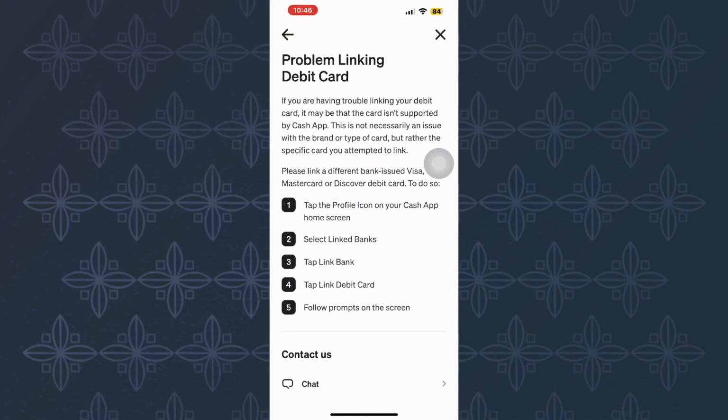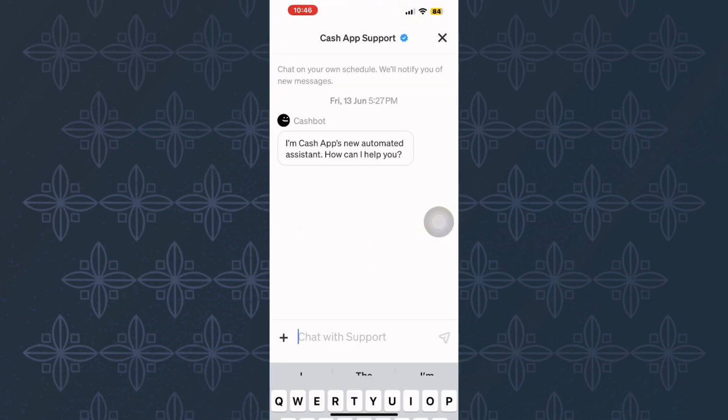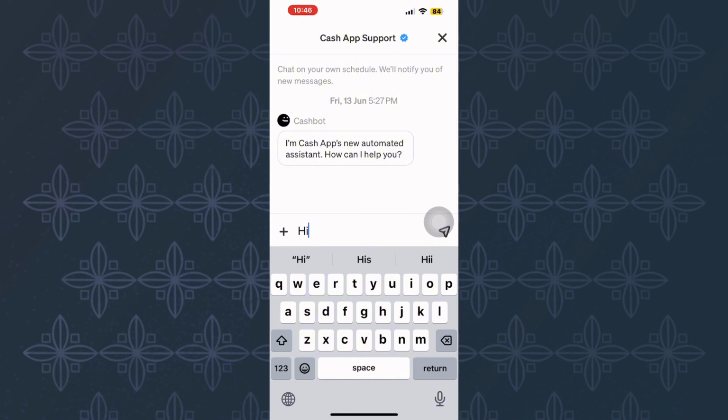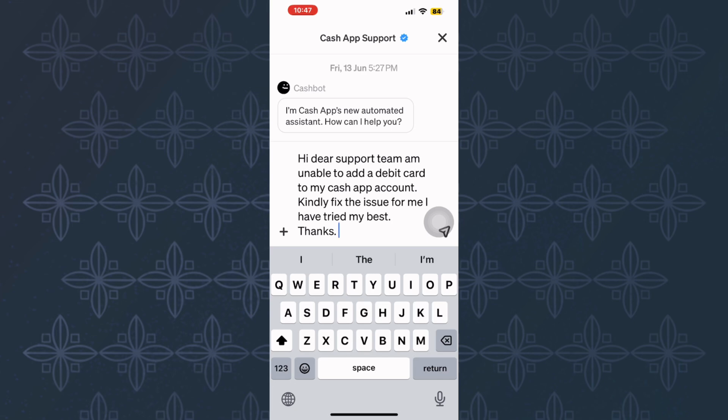If you've already followed those steps and the issue persists, then scroll down and tap on the option labeled Chat. The support chat window will open up. Type a clear and brief message explaining the problem you're experiencing with linking your debit card. After typing your message, send it and wait for the Cash App support team to respond with a solution.